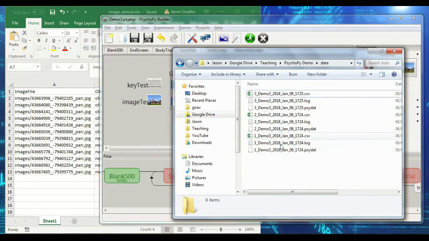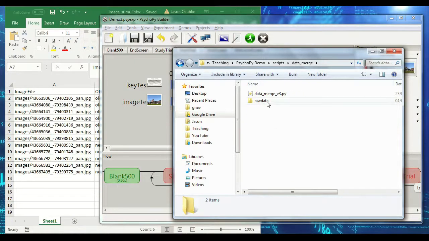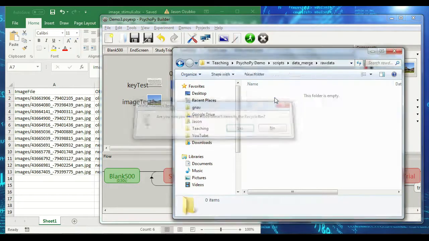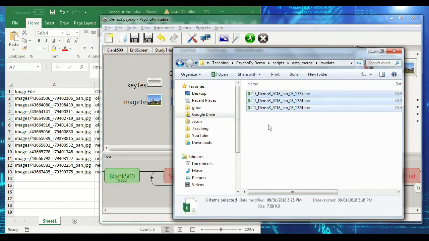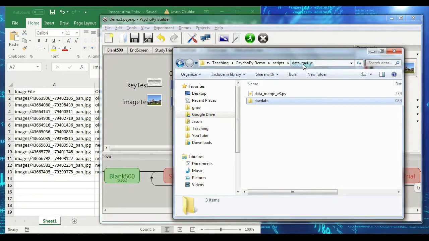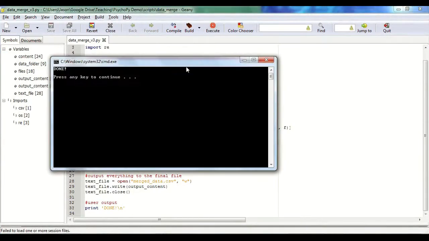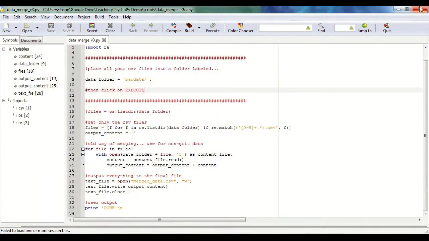So here's the data from our 3 subjects. I'm going to copy these 3 CSV files and go over to my script folder. And I'm going to pop into my raw folder here. I'm going to delete the files that I had here before. Those are from the word experiments, and I'll paste in my data from the image experiment. I'll open this up in Genie, and I'll hit execute. And that should have created my merged file.